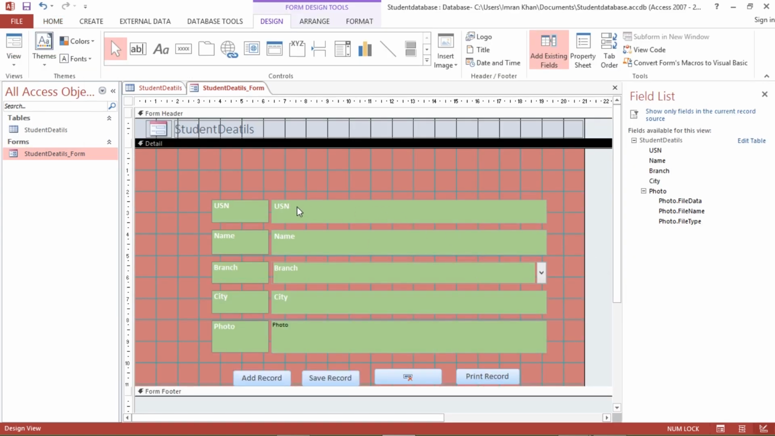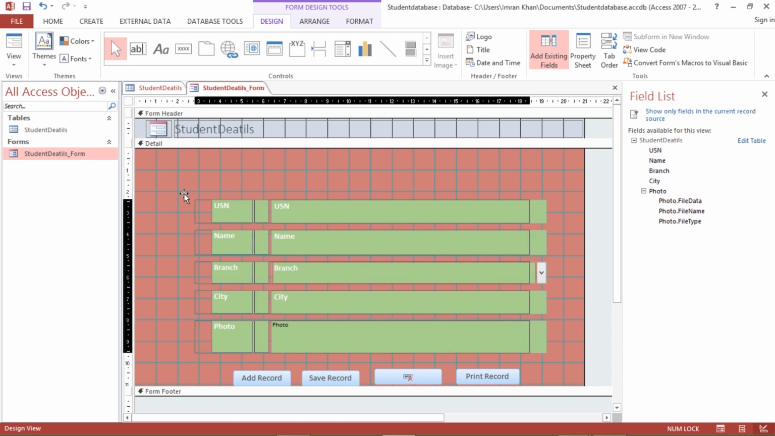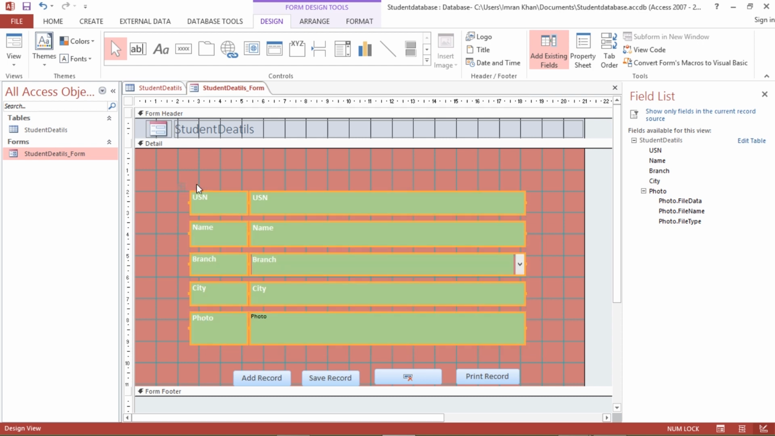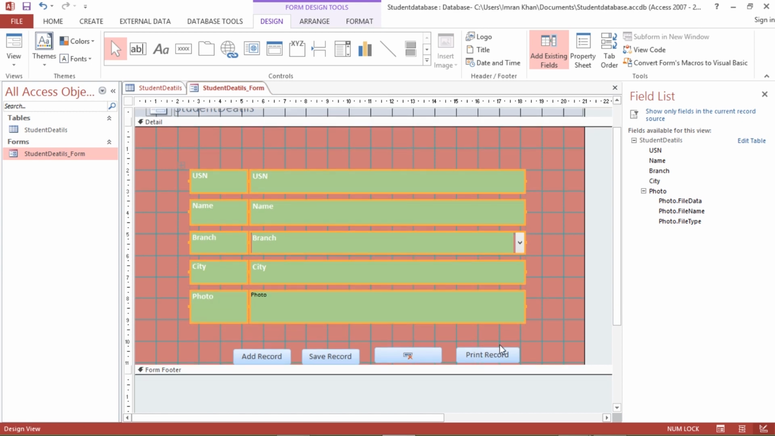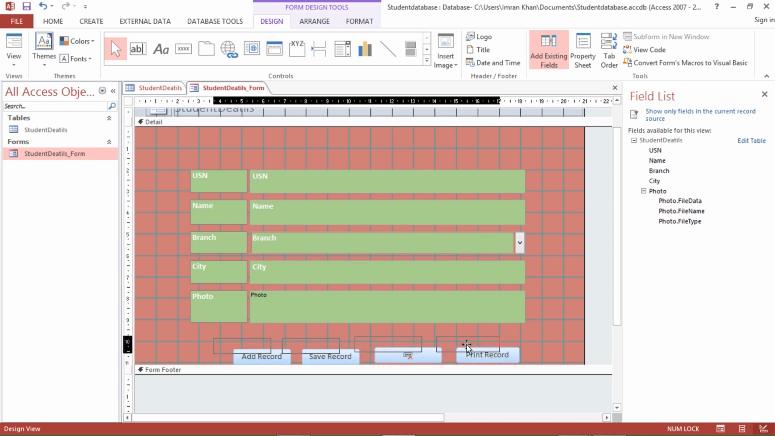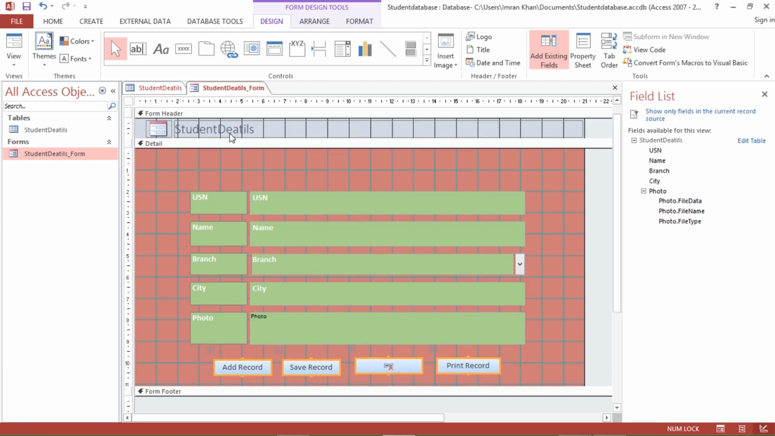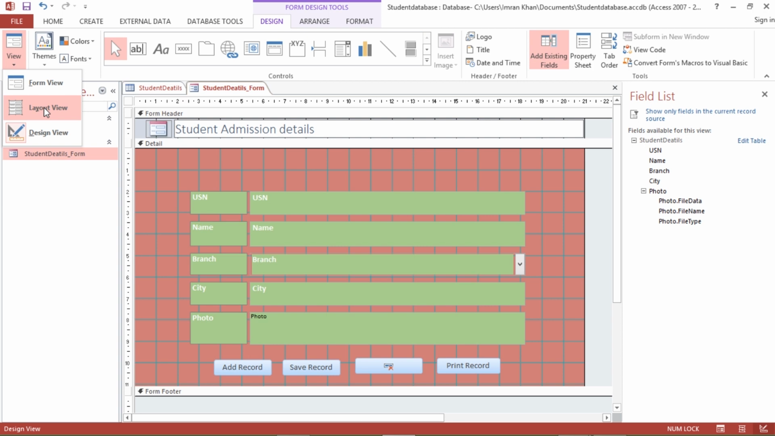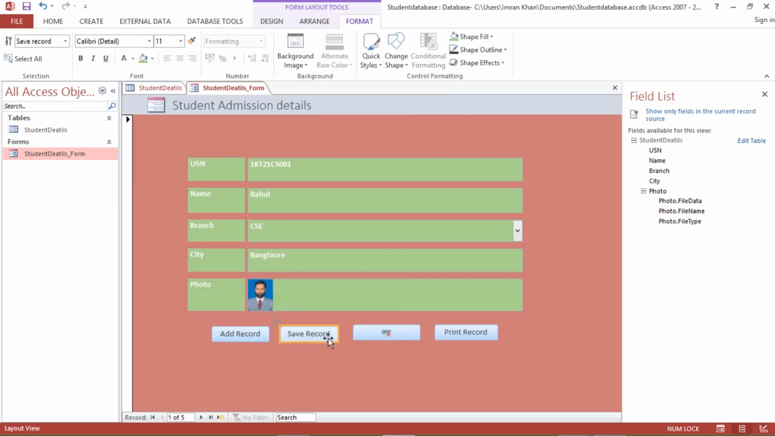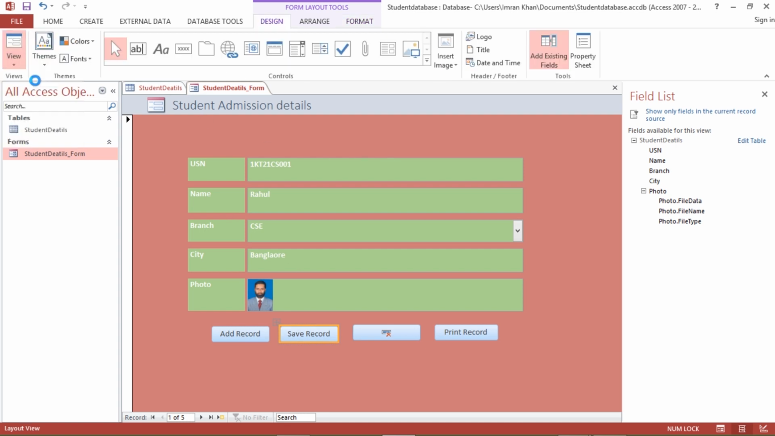Then one more view, I'll show you the design view. In this design view, you can change the structure of your form, like where you want things on your page. You can select this and you can place it like this. And you can change the header as well: Student admission details. Always you can change the view. In the layout we can edit. If you want, you can remove this. One more button you can add.